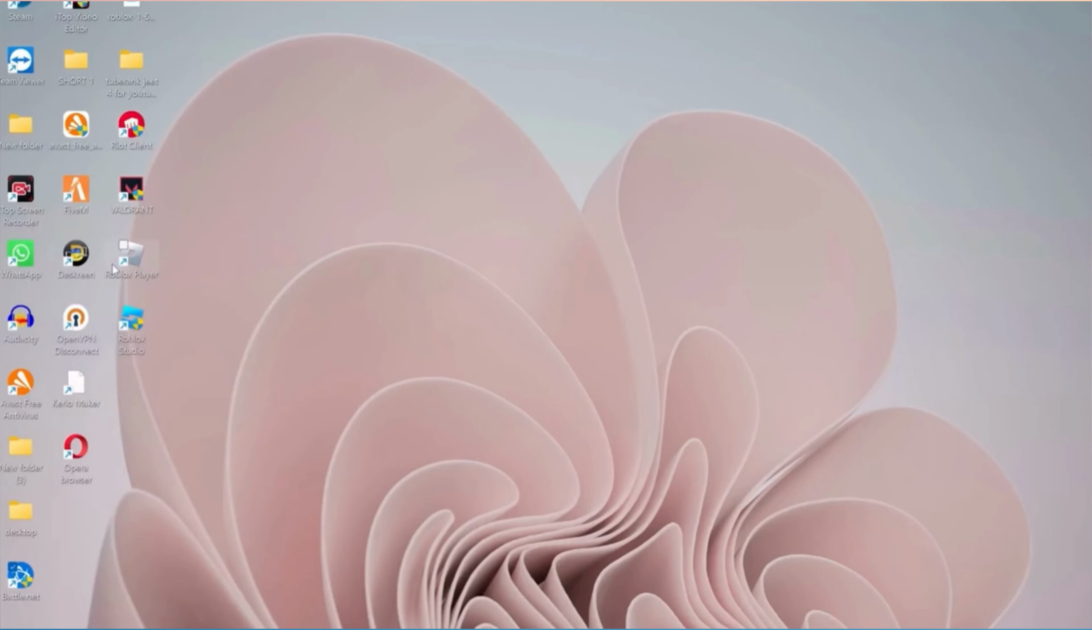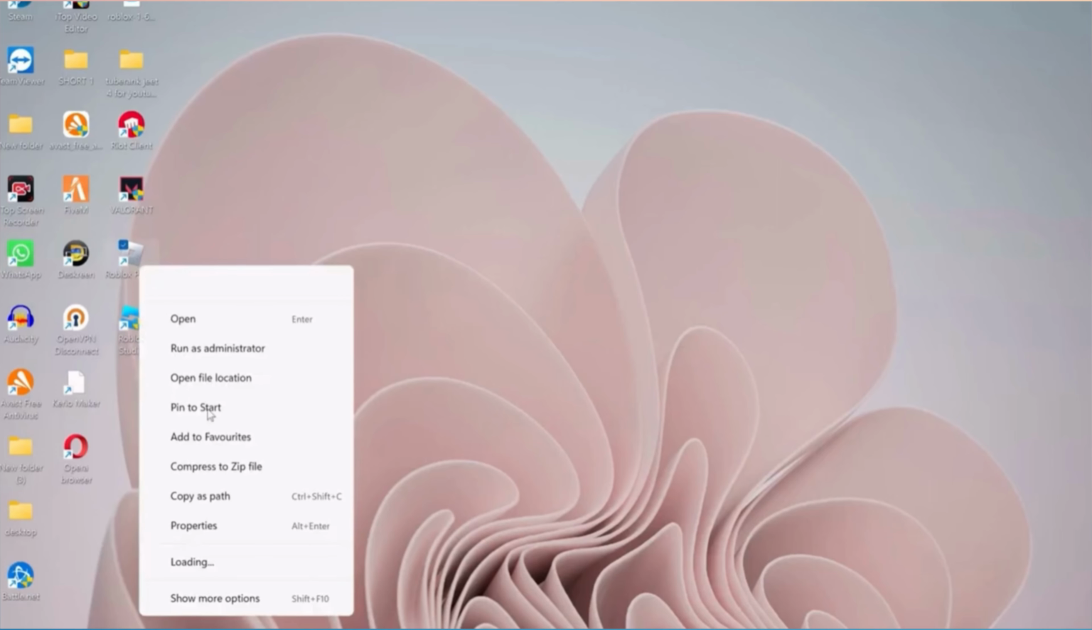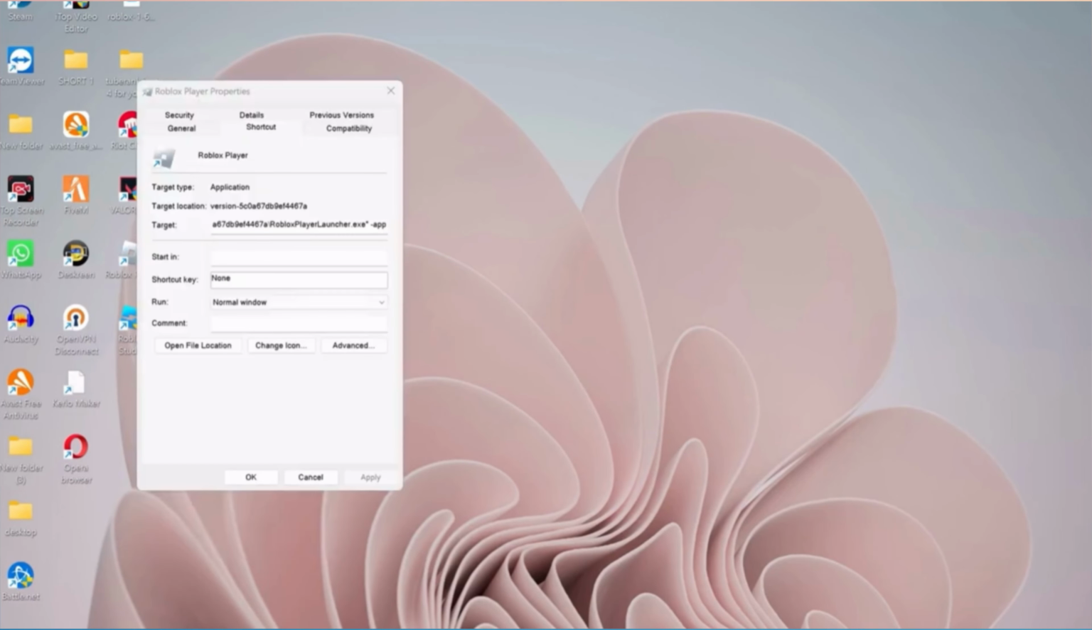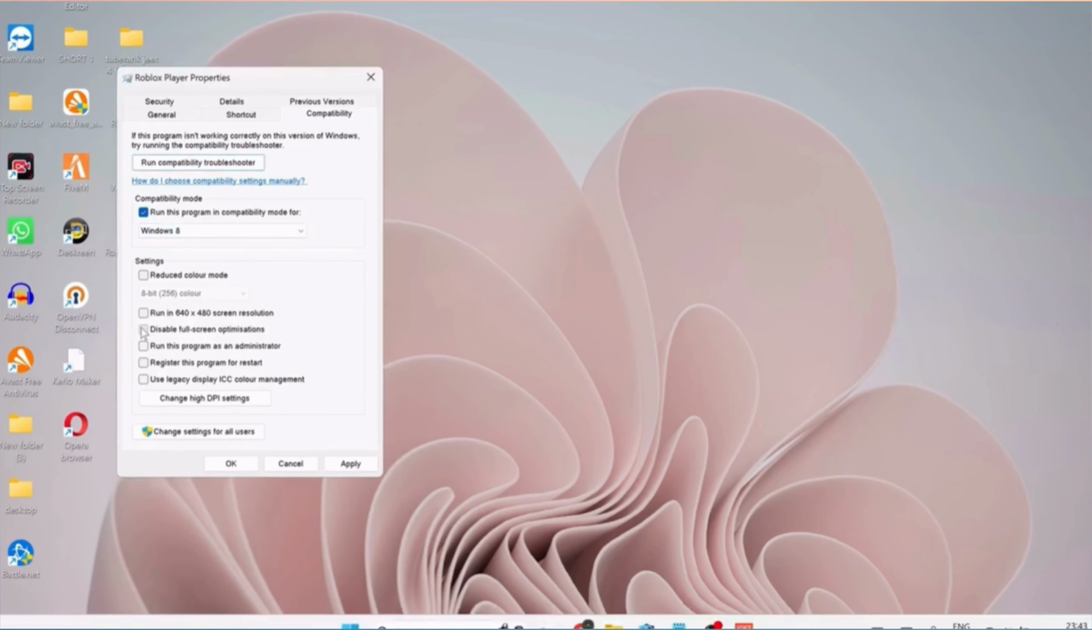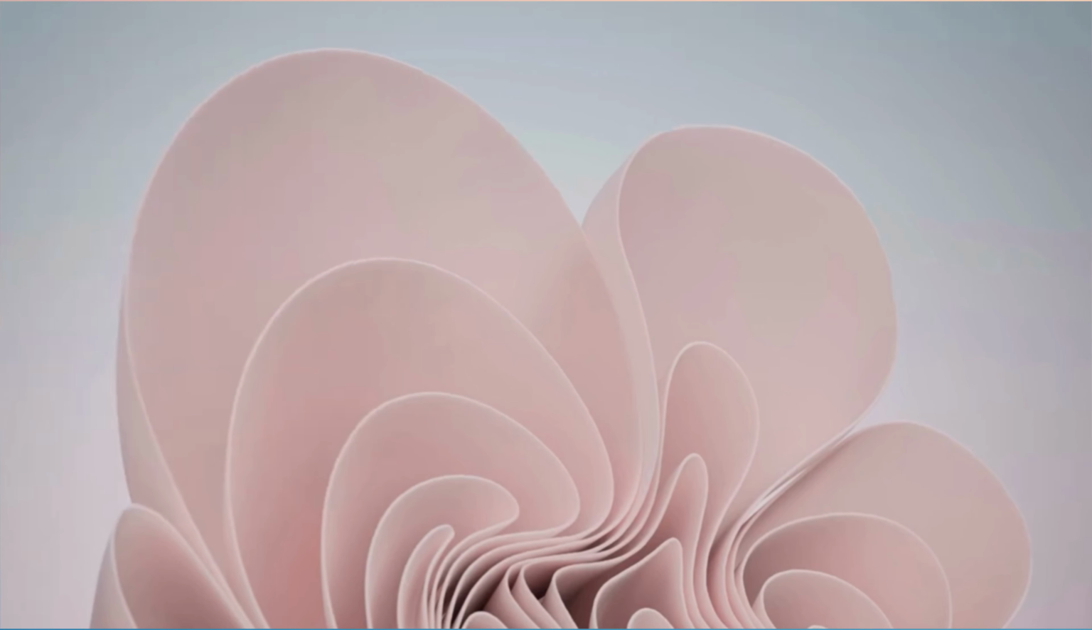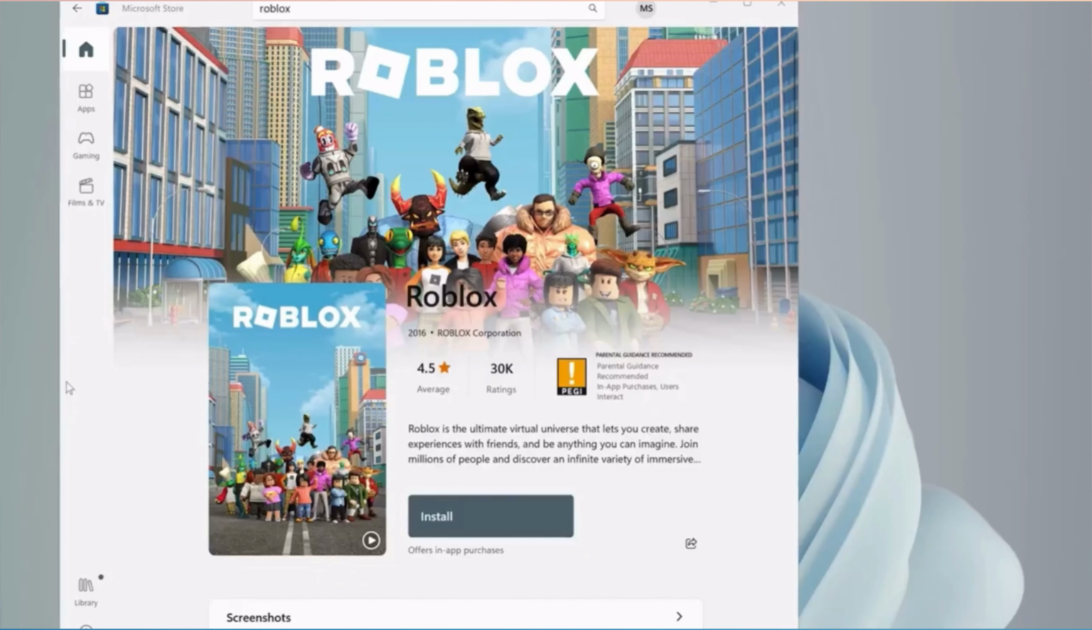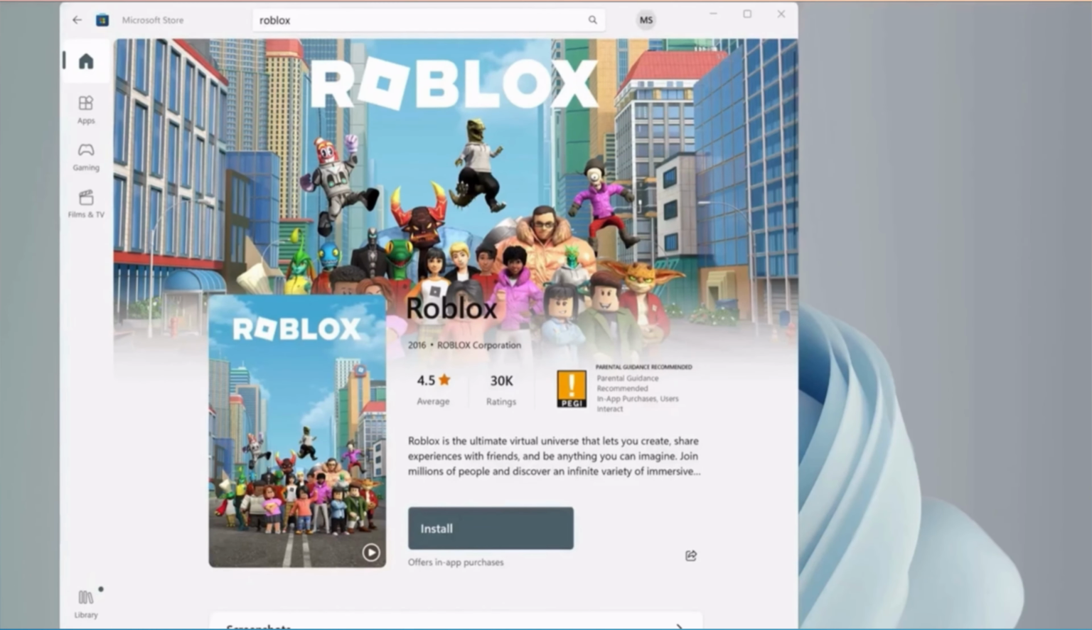If that doesn't work at all, just right click the Roblox app and then go to Properties, and then let's tap on Compatibility. Make sure that you check this box, Run this program in compatibility mode for the Windows available for you, and then check also these boxes over here, and let's run the program. Tap OK. And if it doesn't work, the last thing is we have to uninstall the app and try to download the Roblox app again on your device.